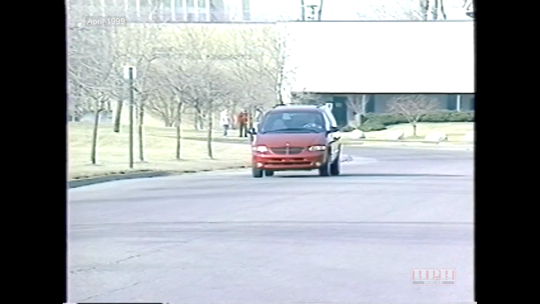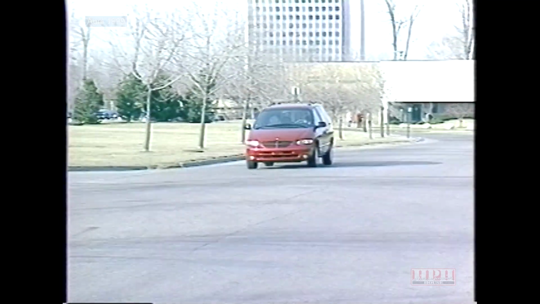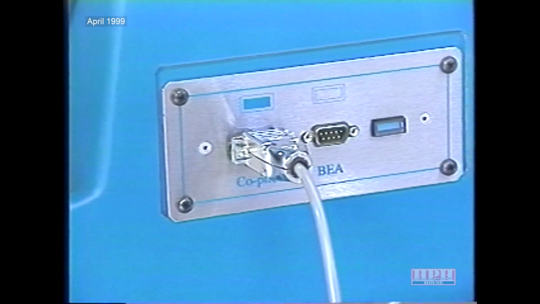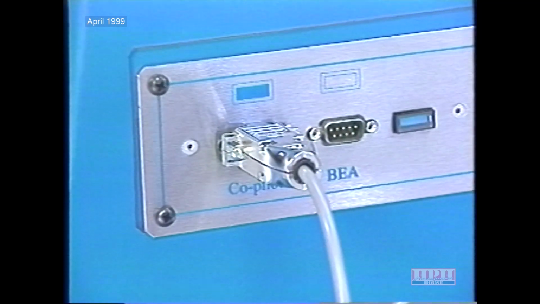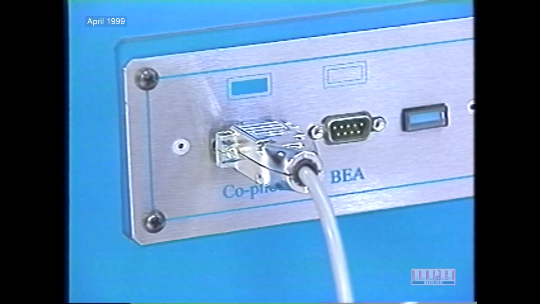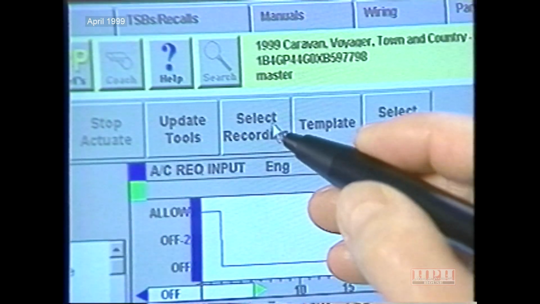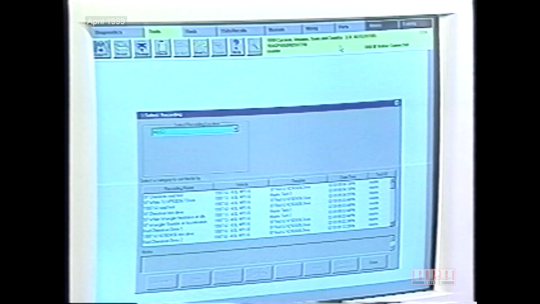After capturing the data that you need to diagnose the problem, head back to the service bay to upload the recording. Connect the data recorder to the MDS-2 in the same fashion you did to download the template. At the Controller Recording Viewer screen, click on the Select Recording button, which brings up the Select Recording window.